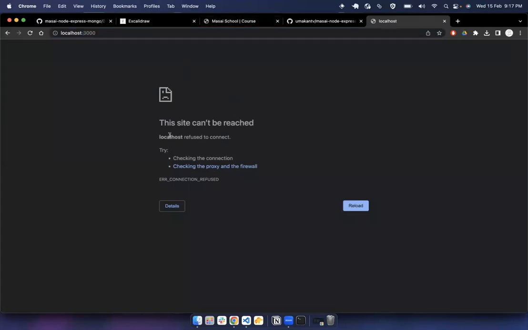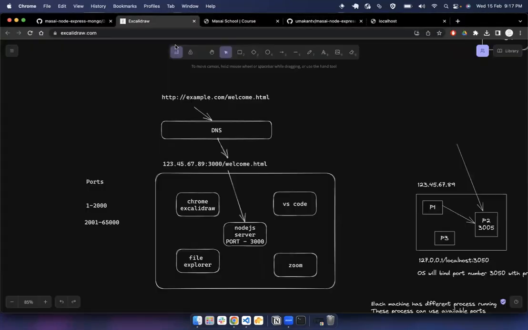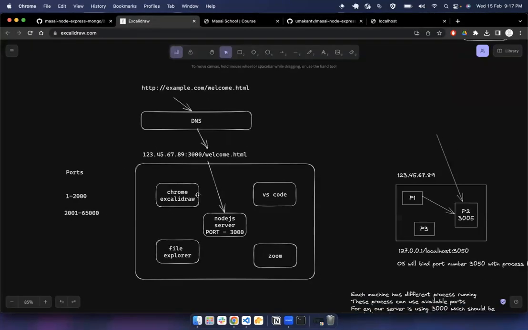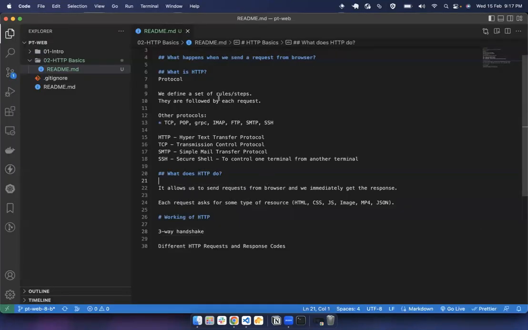Okay, cool. Now this is the thing about the operating system, and I'm just going to start building a simple HTTP server in Node.js. This is a simple HTTP server using the core module.